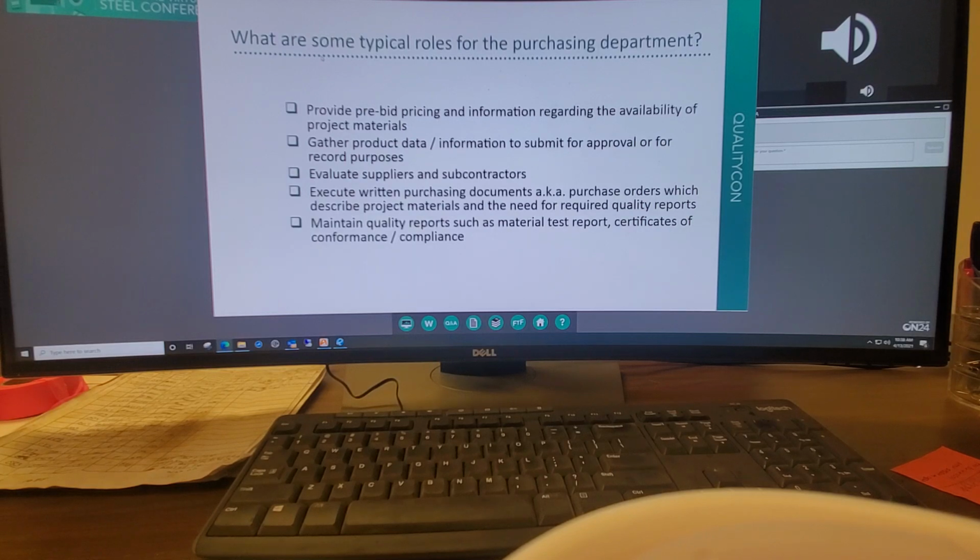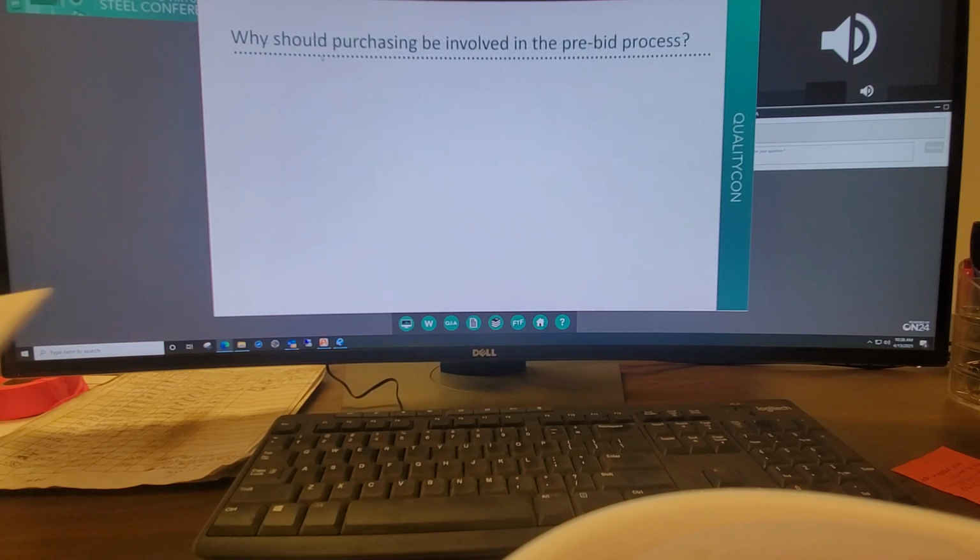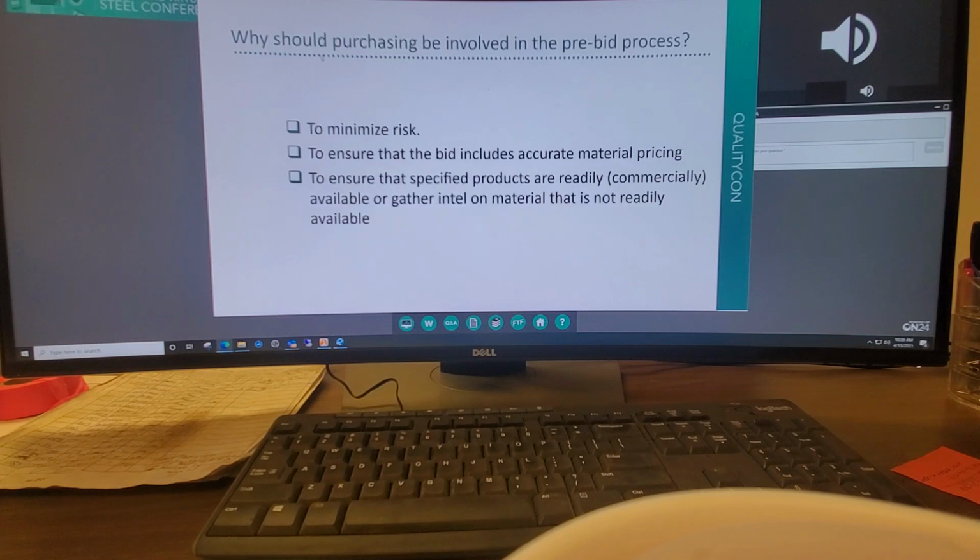Why should purchasing be involved in the pre-bid process? I'll tell you why. Number one is to minimize risk. It's to ensure that the bid includes accurate material pricing. It's to ensure that specified products are readily or commercially available, or to gather intel on materials that are not readily available. Why gather product submittals? Is that risk again?